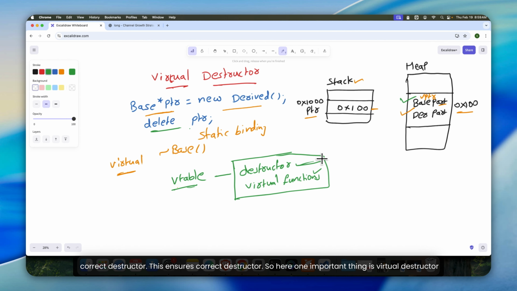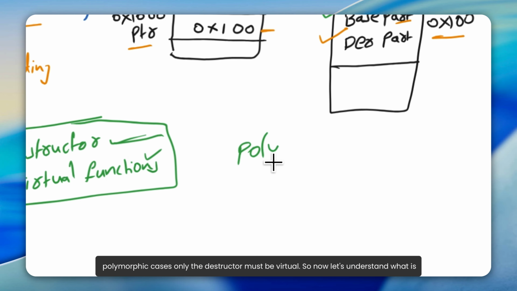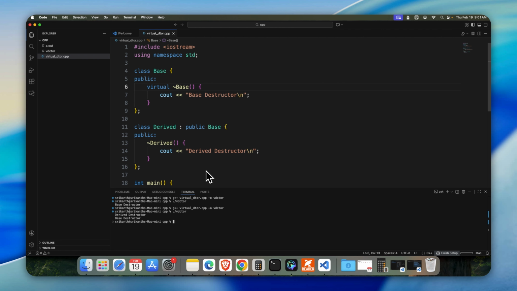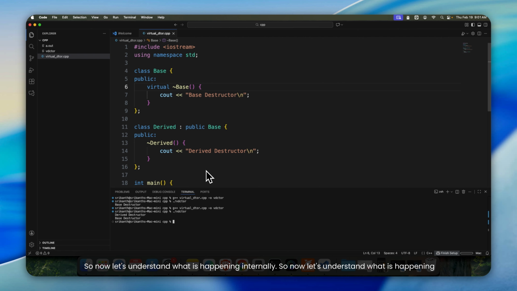This ensures correct destruction. One important thing here is that a virtual destructor does not affect memory allocation. It only affects how the destructor is resolved. If a class is intended to be used polymorphically, its destructor must be virtual. Only in polymorphic cases must the destructor be virtual. A final thing, if your class has even one virtual function, you almost always need a virtual destructor.